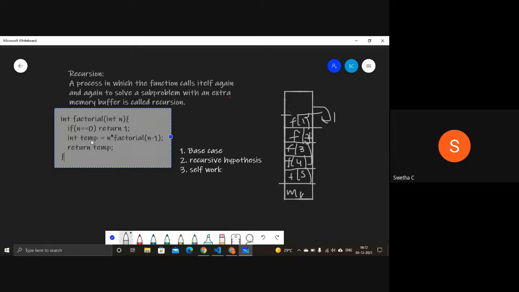Then we are in the function f of 1, factorial of 1. The temp is equal to 1 into factorial of 0. Factorial of 0 returned 1, right? So 1 into 1 is 1. So we are returning temp. This function returns 1, and factorial of 1 gets popped out of the stack. Now we call this function for n equal to 2. So 2 into factorial of 1, which is 1. So it returns 2. F of 2 gets popped out of the stack.